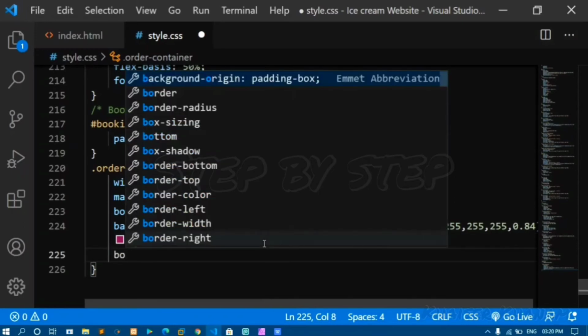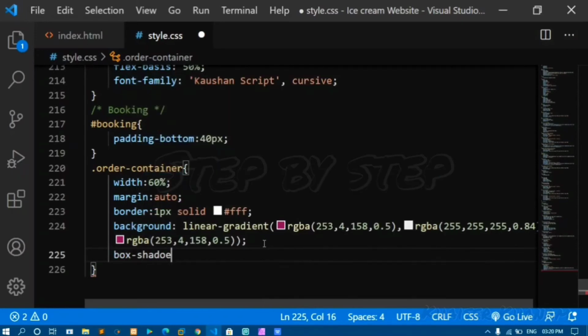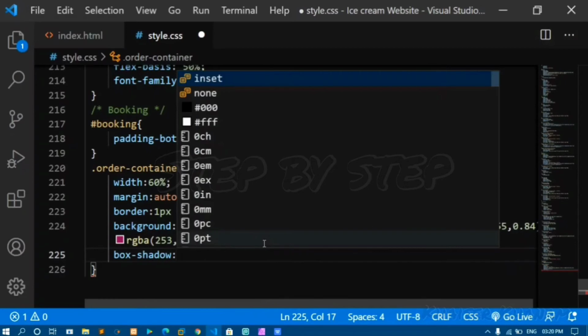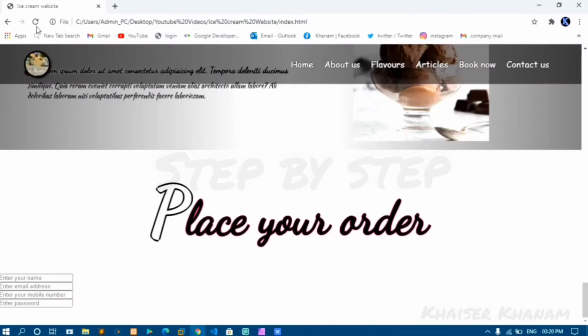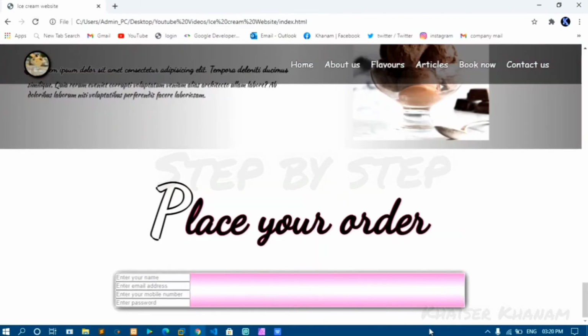I'll give box shadow 2 pixel horizontal, 2 pixel vertical, 15 pixel blur, and I want black color. Save this. Now you can see the gradient color, the box shadow and the border is white.